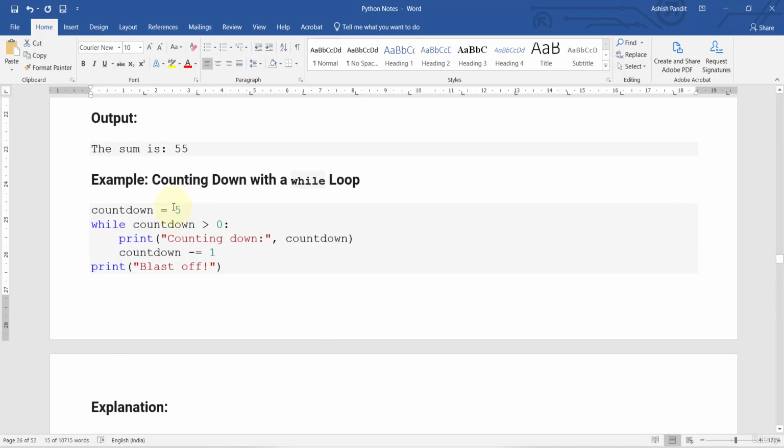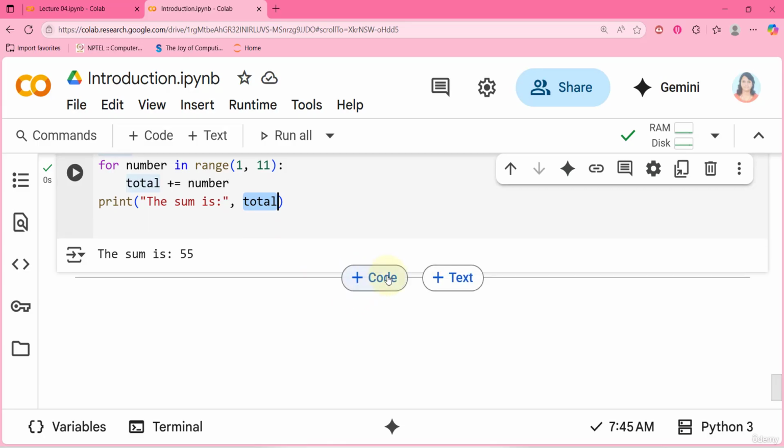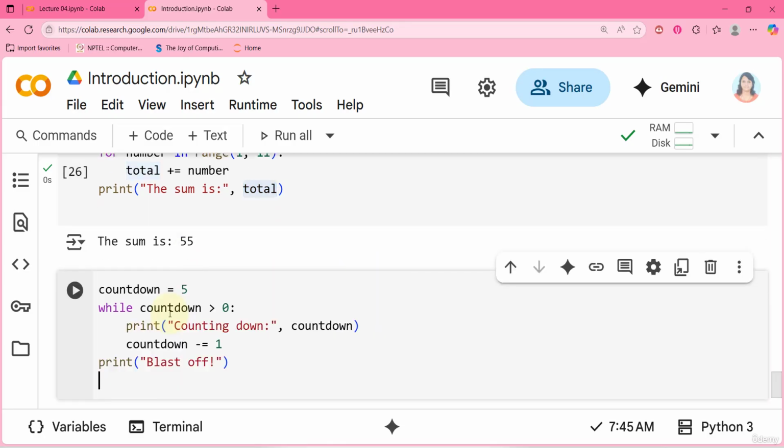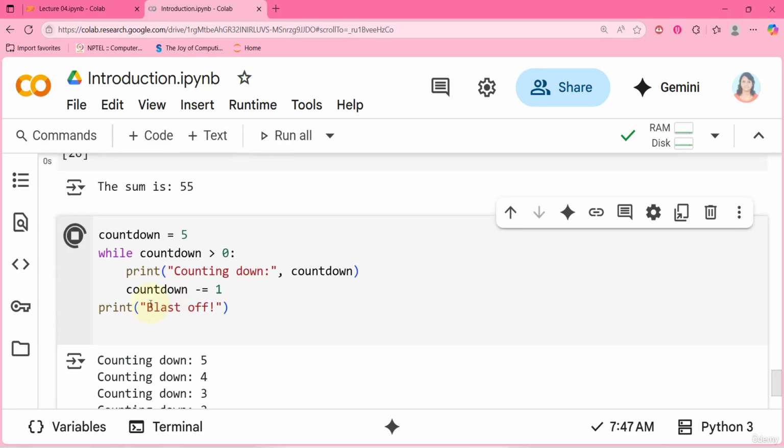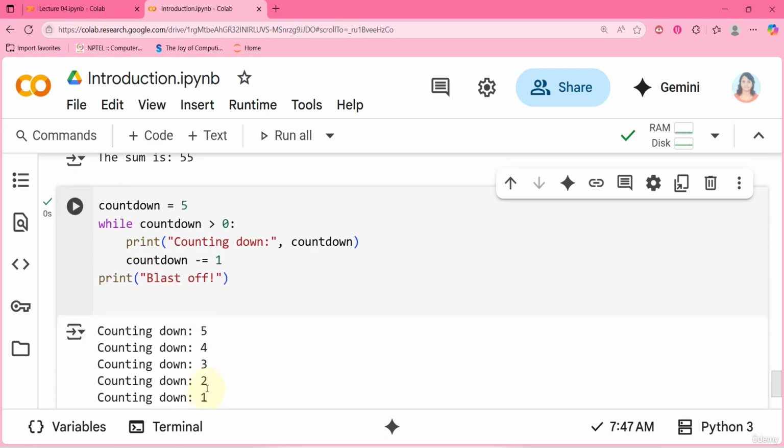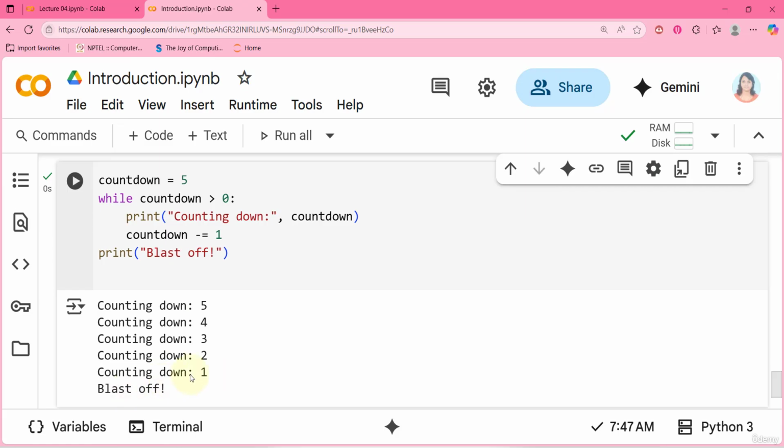Now a while countdown, so let's say countdown from 5. We want to reach 0. So here we have to use the minus sign. Why do we have to use the minus sign? Because we want to lower the value. Till now we were increasing the value, adding to the value, but now we are lowering the value. So 5, then 4, then 3, then 2, then 1, and finally it will print blast off.